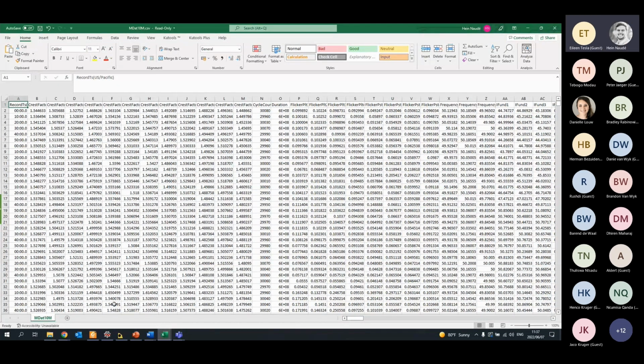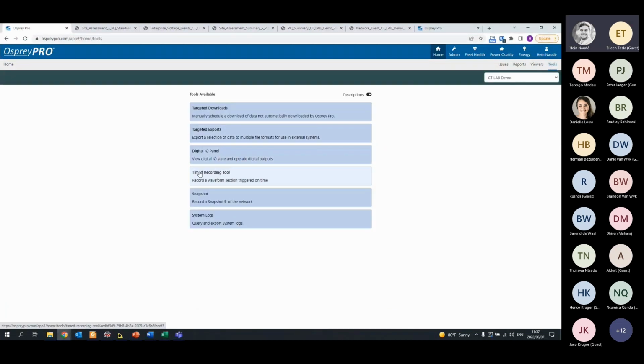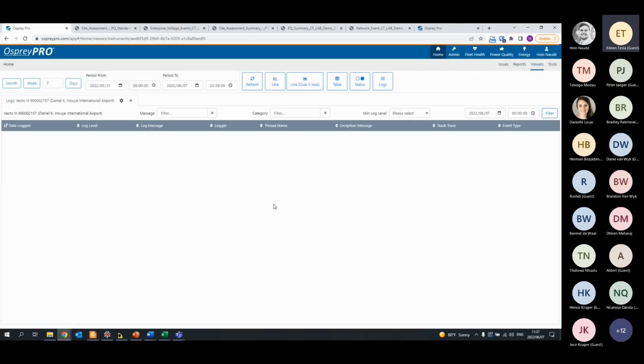Okay, let's just go back. So that's targeted exports. I've shown you timed recordings and snapshots, and you can also export logs. Logs is basically what the device is doing, so any internal logs of the device. You can view the logs also by going to Instrument and then clicking on Logs. Now you can specify what logs you want to view. Let's say you only want to view error logs. Then it will retrieve all the errors that the device gave over the last 7 days. You can see there are no errors currently.